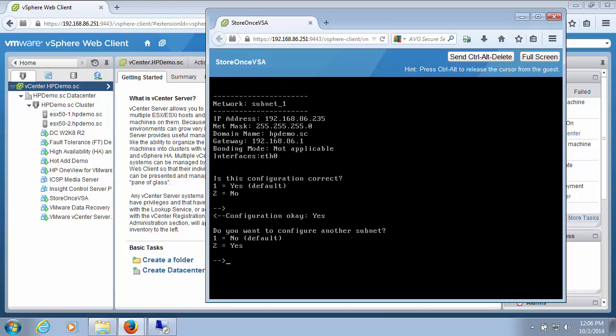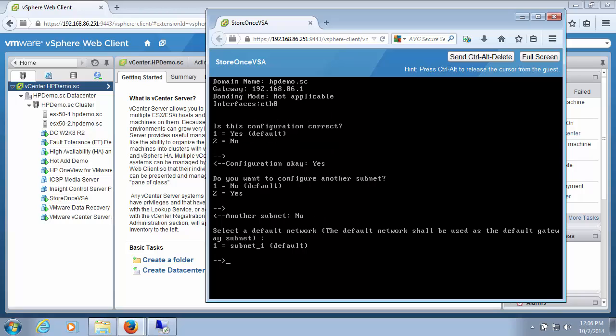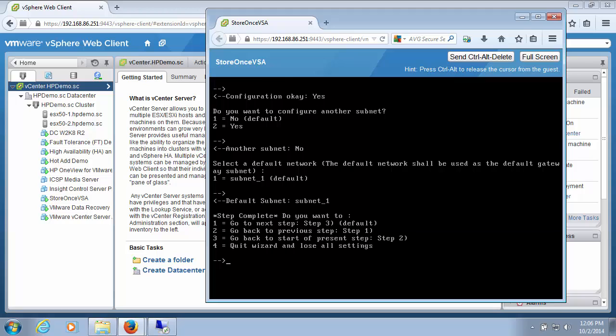So move forward. It's going to ask me if I want to configure another subnet, and I'm just going to take the default, which is no. It asks me what subnet I want to activate in case I've configured multiple subnets. I'm going to take the default that we just created.